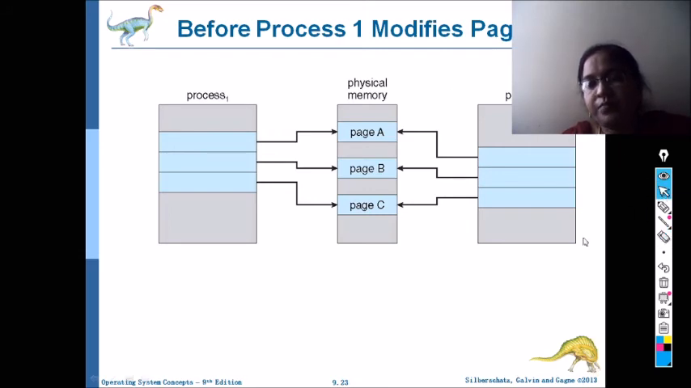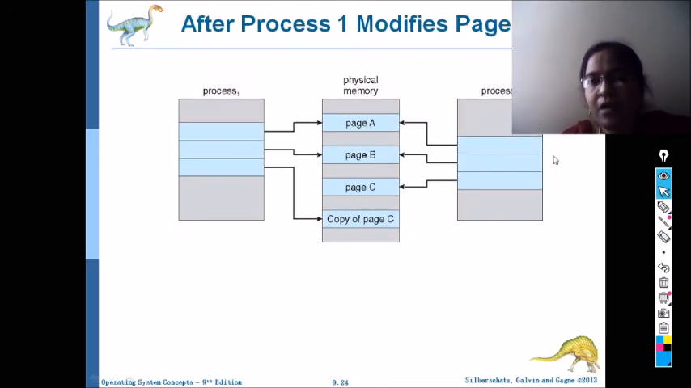Now, when process 1 modifies page C, the original page is still needed by process 2, which needs that copy, while process 1 wants to modify it and that copy is to be accessed by process 1. So you have created another page, a copy on write. You copy the page on performing the write operation, and this access is given only to this particular process.